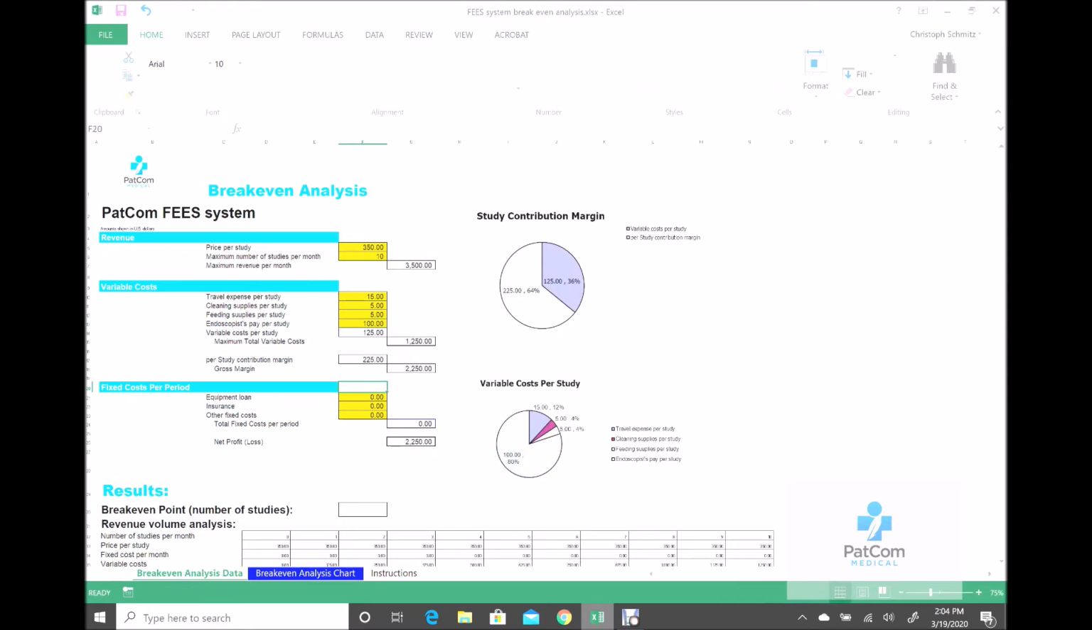So now what we see already is the variable cost per study is $125, and the maximum total variable cost per month will be $1,250, which is determined by the maximum number of studies that we would do in a month.